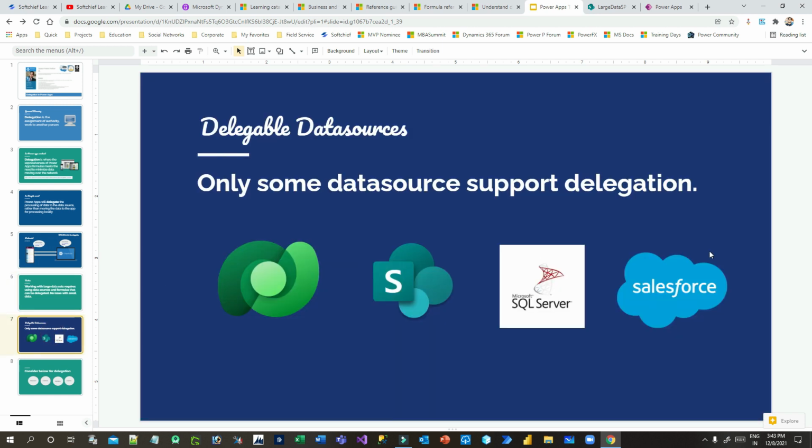Now these are the popular delegable data sources. One is Dataverse, next SharePoint, then SQL Server and Salesforce, right? All these data sources offer delegable functions that you can use, right?